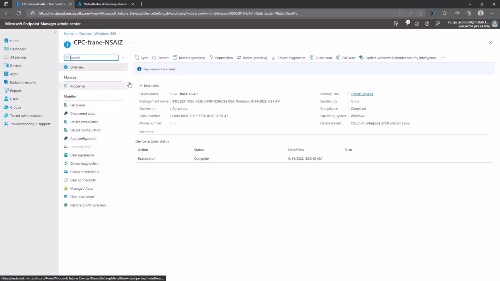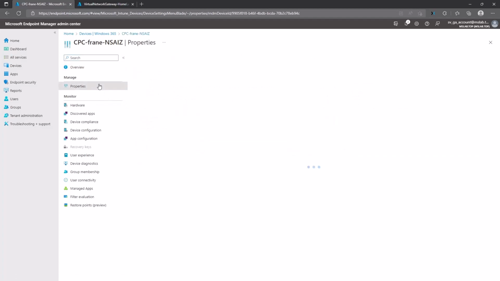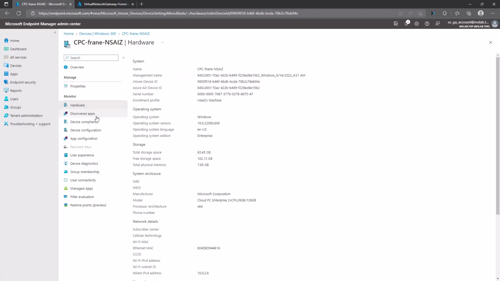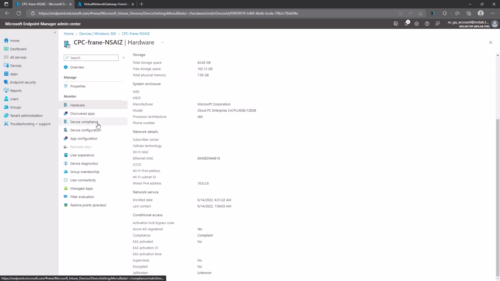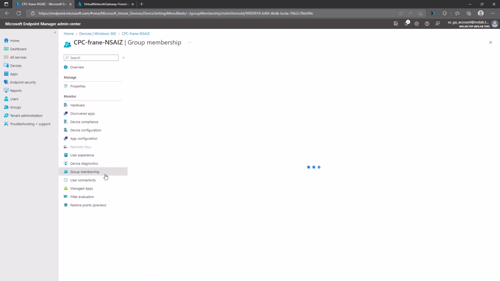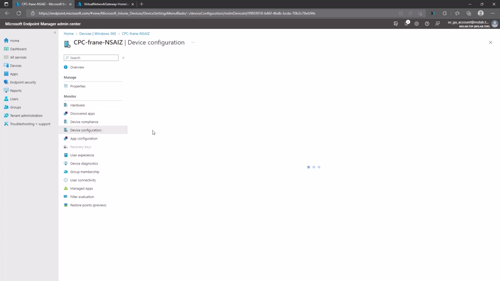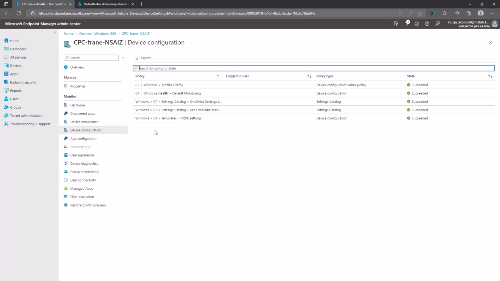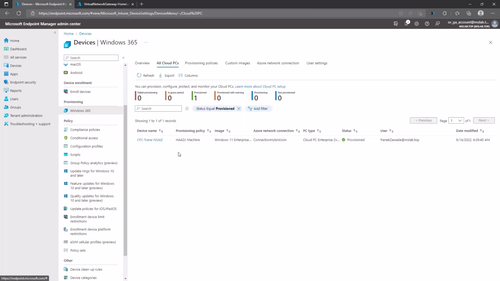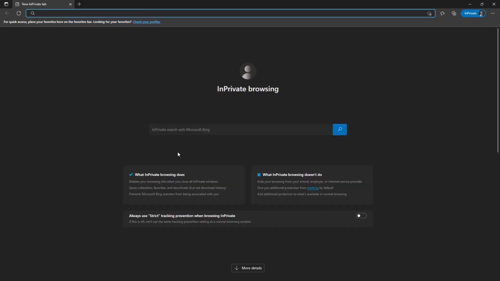This is the overview of that machine. If you go to Properties, Hardware, this is the standard information which is for all devices. If you go to Group membership, you will see what groups this machine belongs to. And if you go to Device configuration, you will see what profiles were applied during the provisioning before the user logs on for the first time. When the user logs on, there will be many more policies.